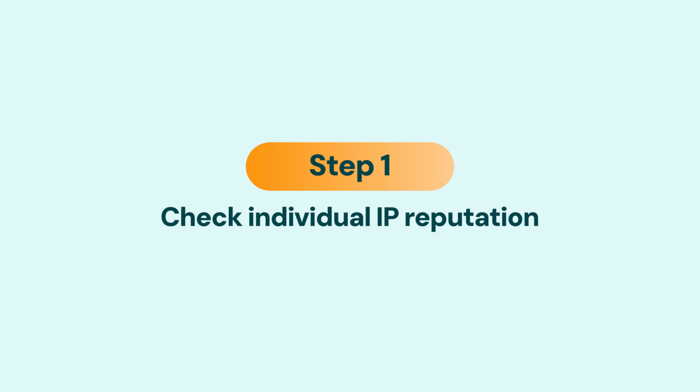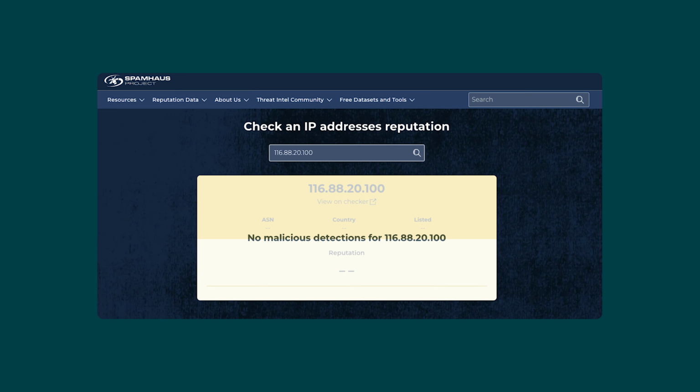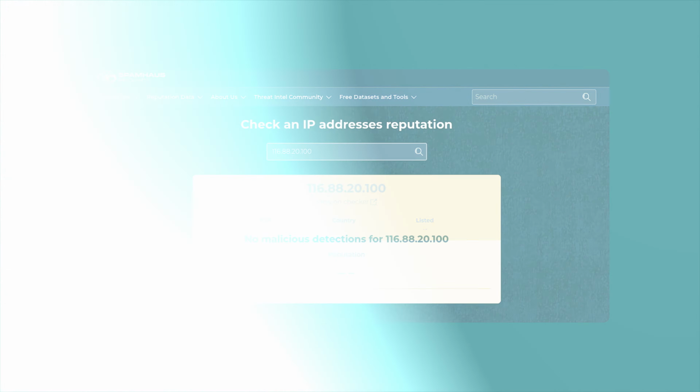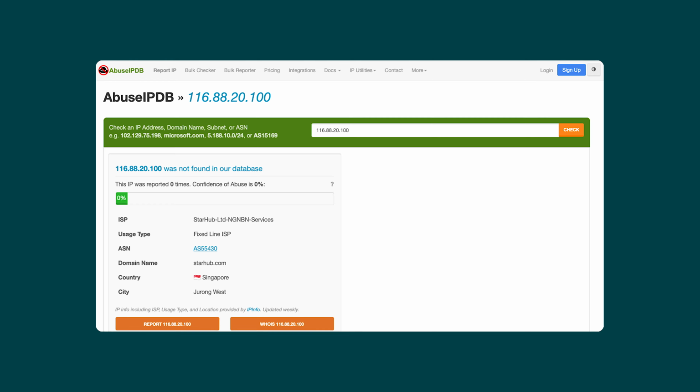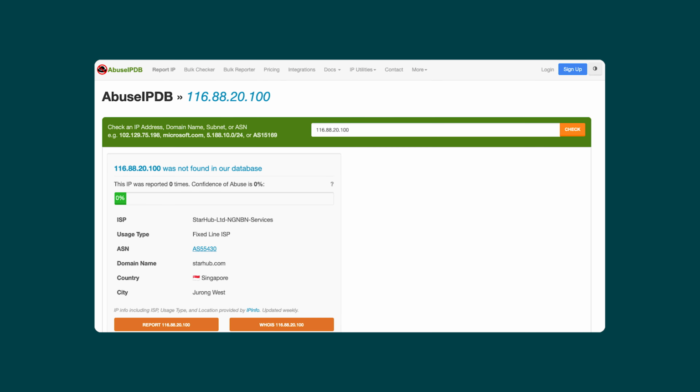Step number 1, check individual IP reputation. Start with Spamhaus and AbuseIPDB. Spamhaus catches spam and malware-related abuse, and AbuseIPDB aggregates reports from networks, hosting providers, and security teams worldwide. One listing on one platform doesn't automatically disqualify an IP, but it warrants a second check. If it shows up on both, don't use it.